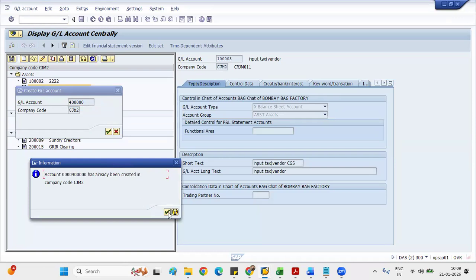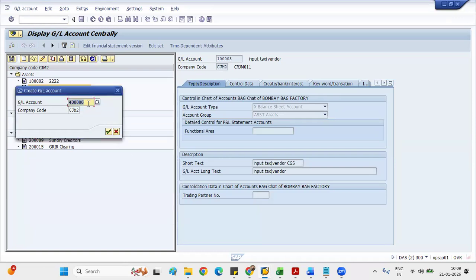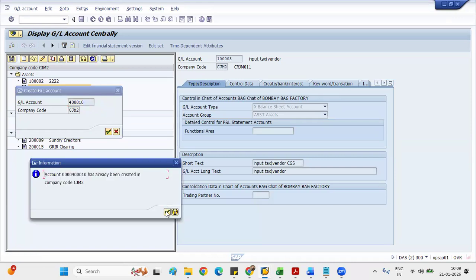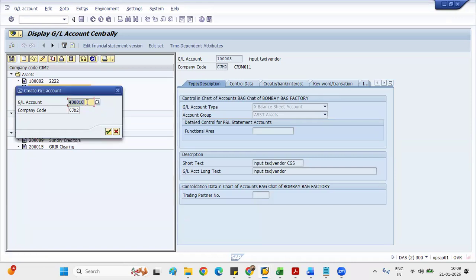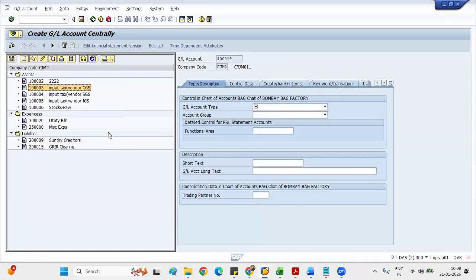It has already been created because this chart of account is used by multiple companies. Because I can pick any number between this range, I'll try another. It has already been created, so that means I'm going to use 19 this time. Yeah, it is blank.